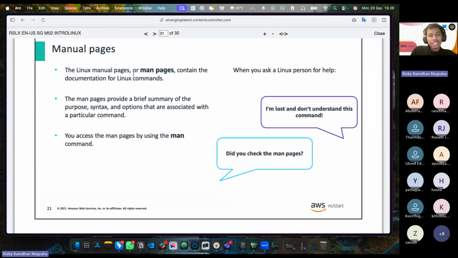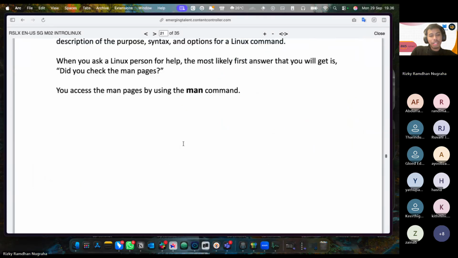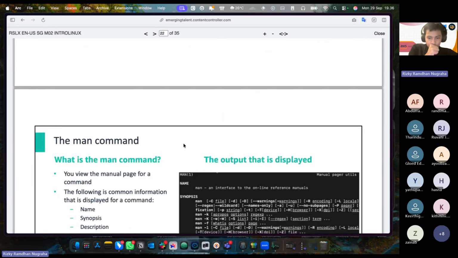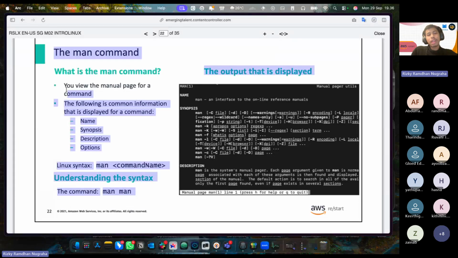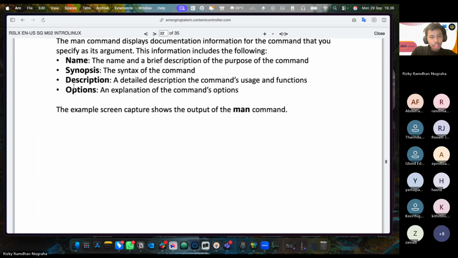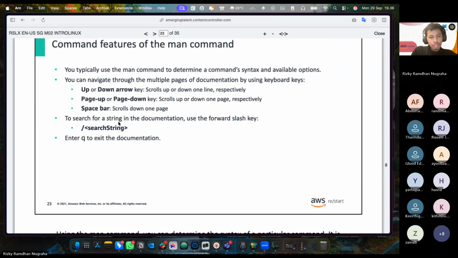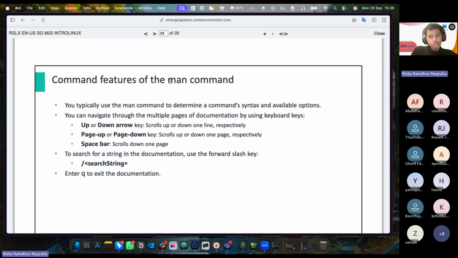The Linux man page contains the documentation for Linux commands. You can access it by using the man command. So what is the man command? It's just documentation that gives us information about a command.